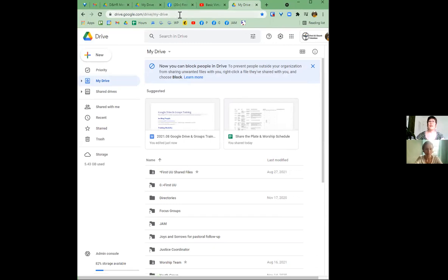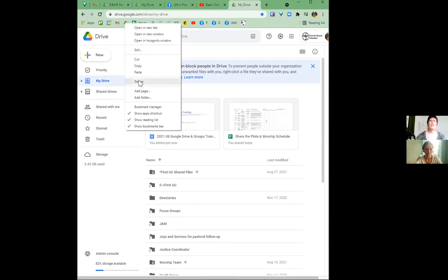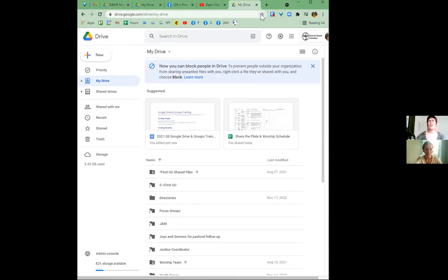And one thing that can be really helpful if you want to be able to get back here is you might want to bookmark Google Drive. So I already have Google Drive bookmarked. It's right here on my bookmarks bar. But if I didn't have it bookmarked, I might want to bookmark it. See, if I delete it, I can show you how to bookmark it.